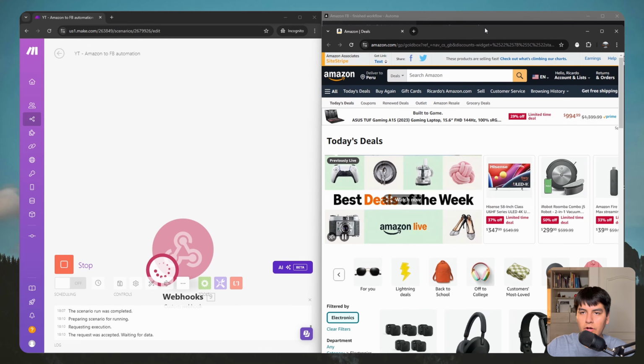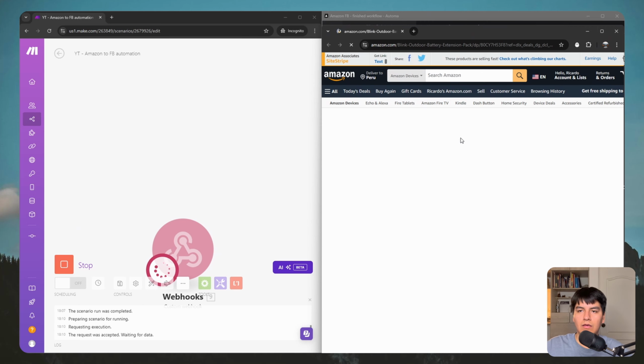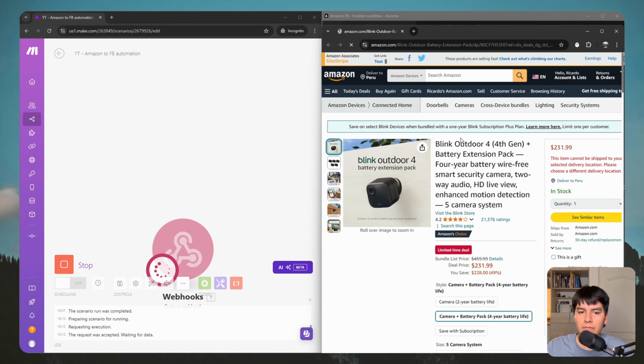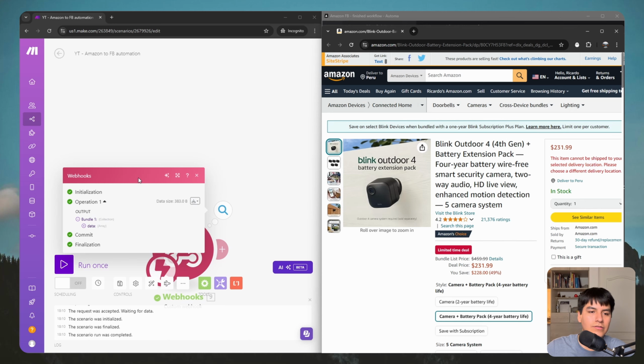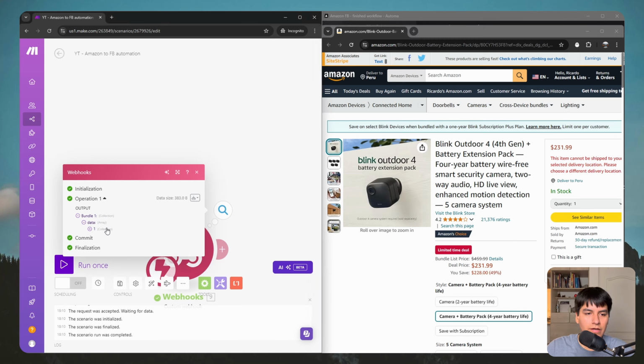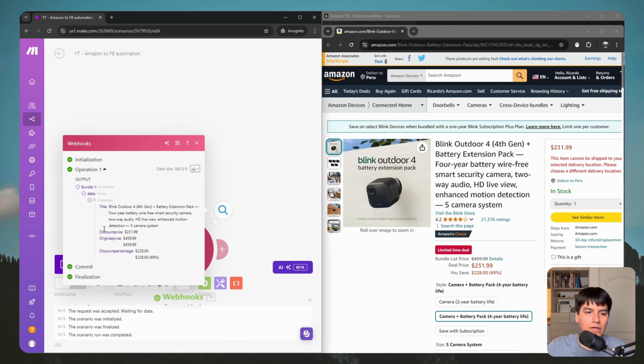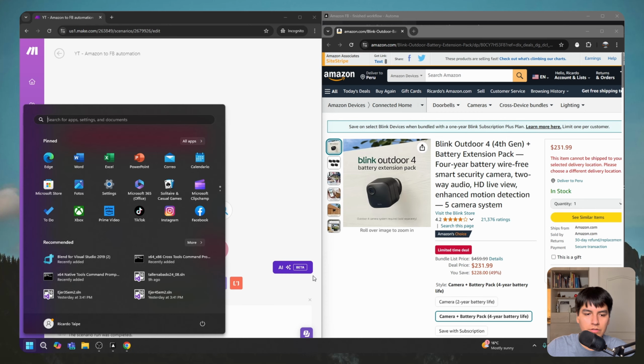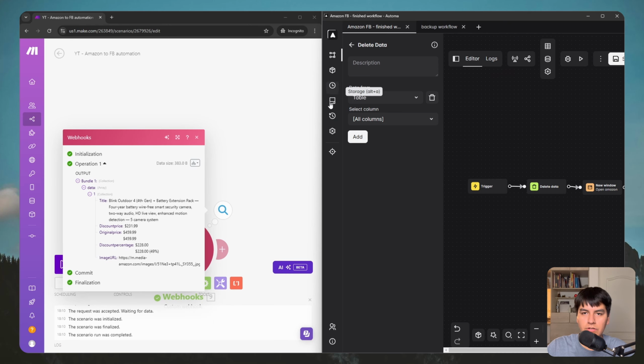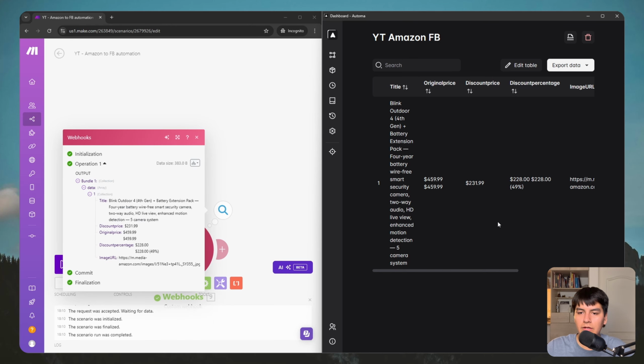So now it's running, and it should be finished in about 3, 2, 1. Oh, okay, so that's a nice prediction. And see, only one bundle of data, which is the most recent one. So let's go back to Automa and check if that's correct. And yep, the data is the same. So now it's successfully working.